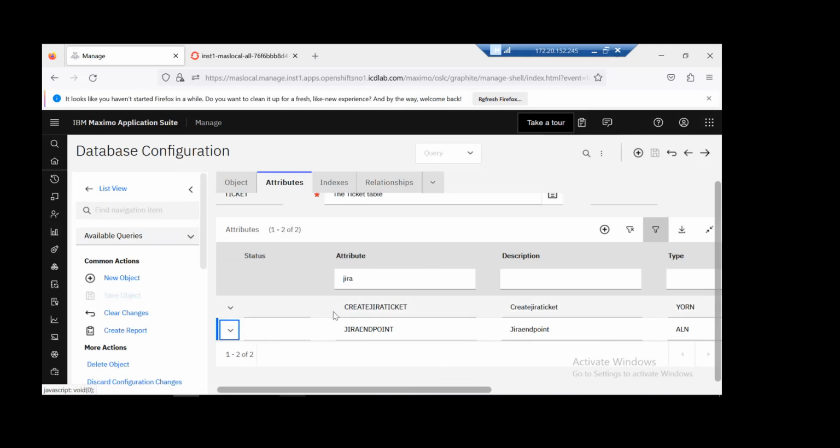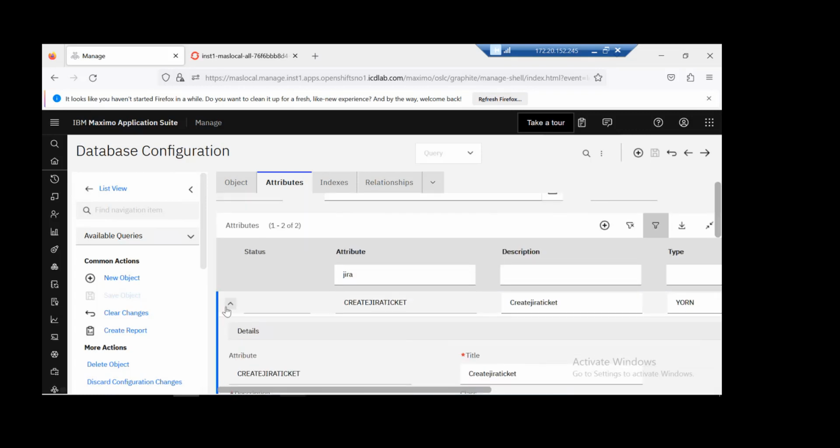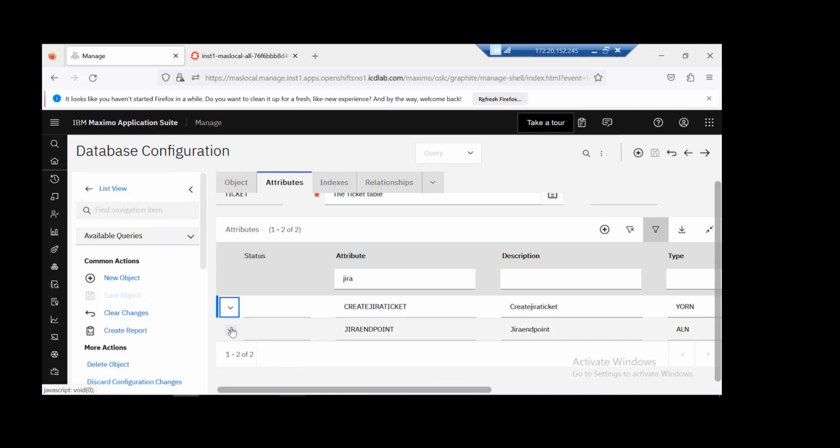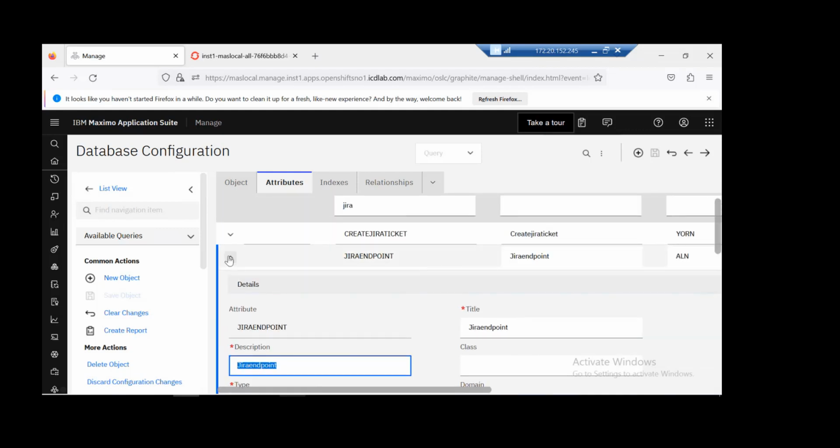Once we have created these two attributes, if at any time we want to make any change to this configuration, we want to modify any value or attribute or anything inside these attributes, we can do one thing.